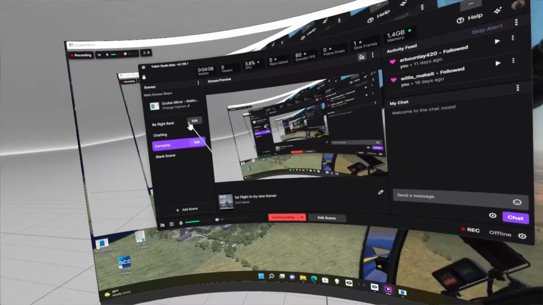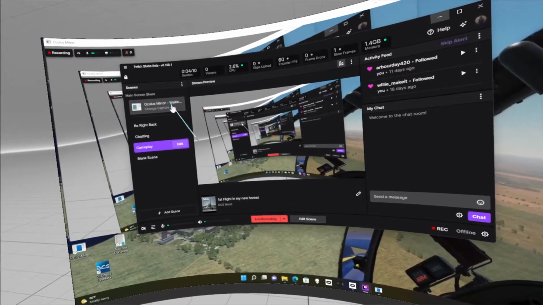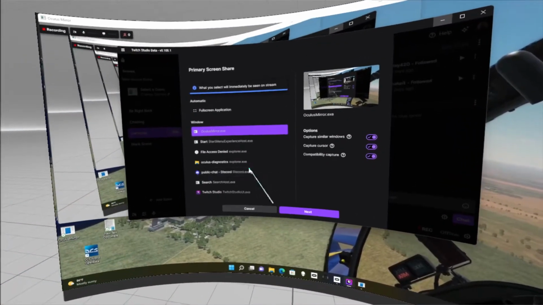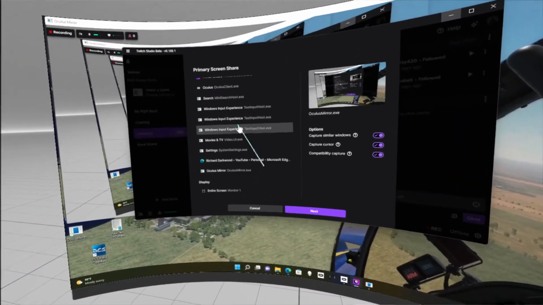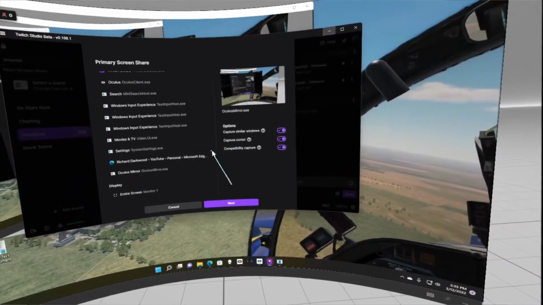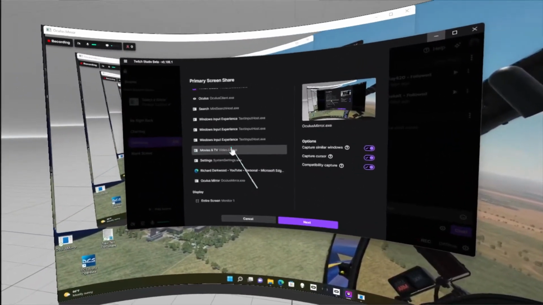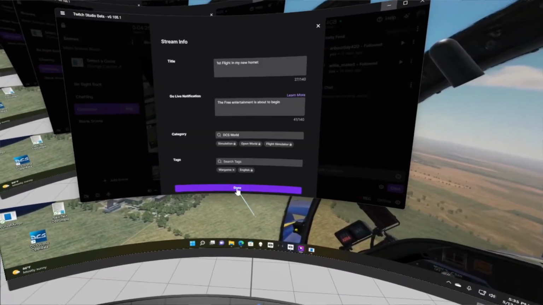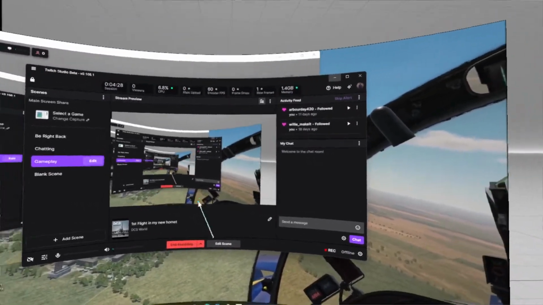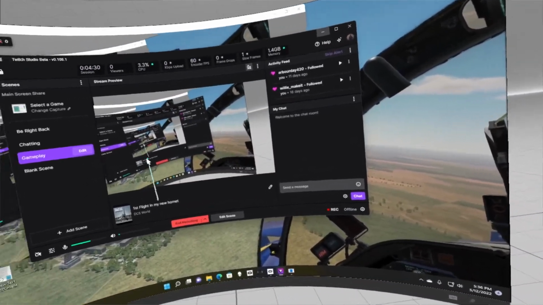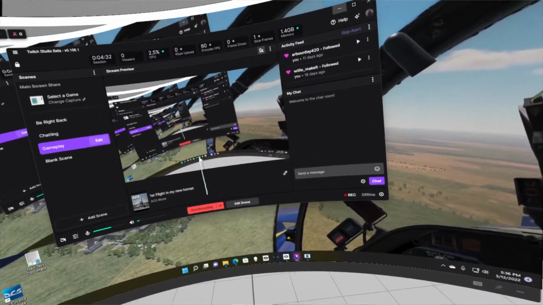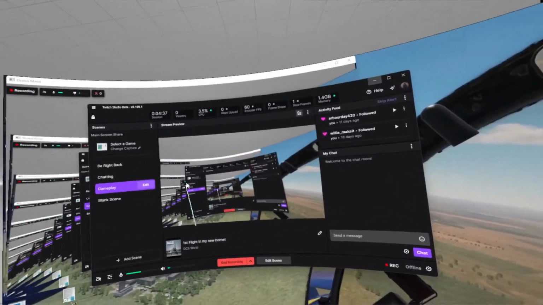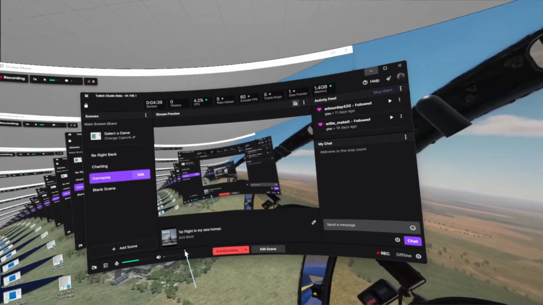Up here is where you want to change all that. Whatever is open on your PC at the time, the Oculus or the Twitch Studio will pick up. And you don't have to cast this to a website and then stream the website. You use the mirror. It comes with the Oculus app program.